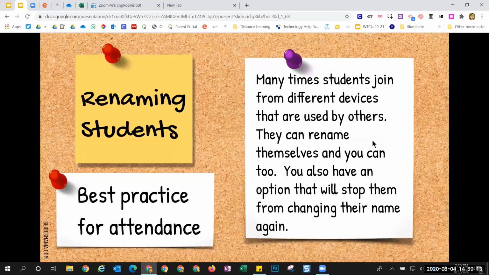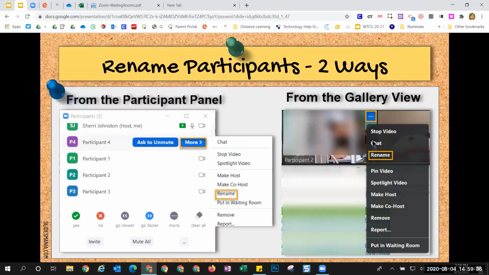Renaming students, yes, you have the power. Okay. And it's a best practice for attendance, right? If someone comes in, they forget that they're using mom's iPad, but the kid's not mom's iPad. So you can rename them and then you can lock it too. Or you can lock it, period, and then you can pop in and rename the students if you need to, depending on age and how trusting you are that they will actually put their right name in there.